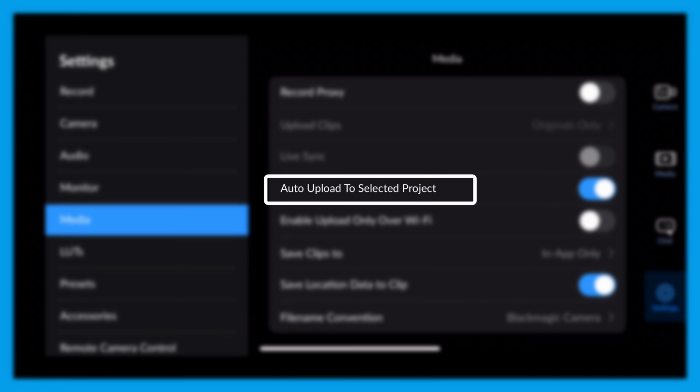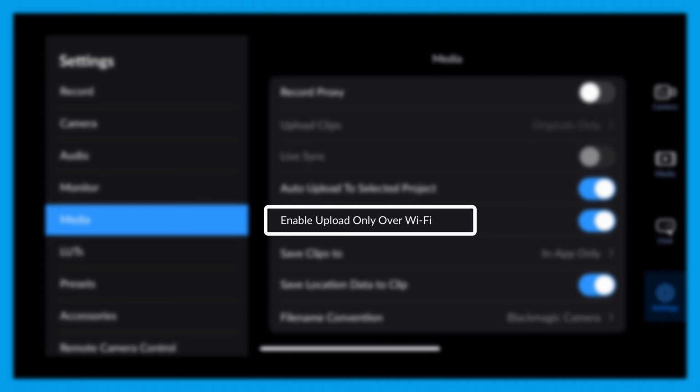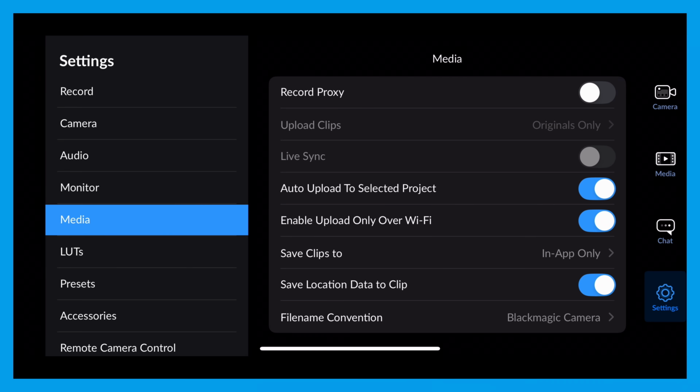Next, we have Auto Upload to Selected Project. With this on, every new clip automatically syncs to your selected Blackmagic Cloud project. No dragging, no waiting, just shoot, sync, and edit. Great for team workflows or real-time remote editing. Next, we have Upload Only over Wi-Fi. If you're worried about burning through your mobile data plan, flip this on to restrict uploads to Wi-Fi only.